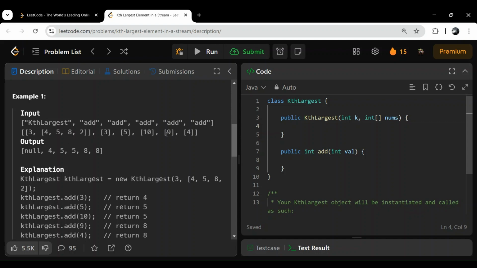Similarly, 9 is greater than our 5. Then we can remove this 5 and have our array as 10, 9, 8, because 8 will be the answer. It will be easy for us to keep track of the kth largest element. If we add 4, it doesn't matter because our kth largest element is 8. If we add 4 to the array, there's no change in our answer.